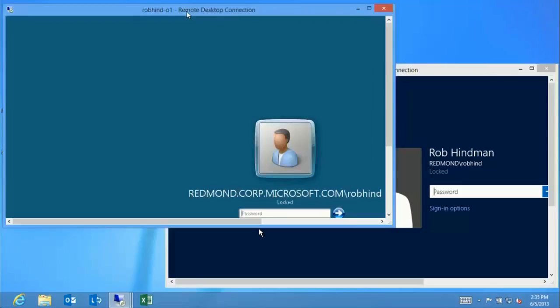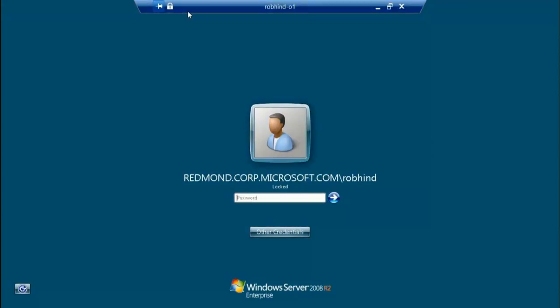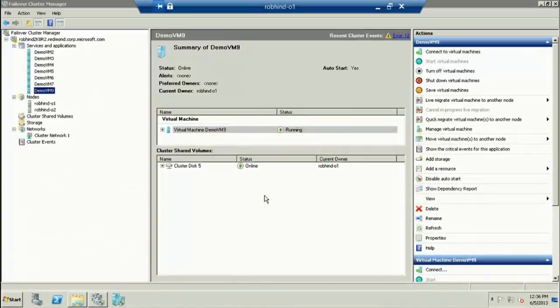So we did this demo live at TechEd US, and I don't have access to this system. So here we have a 2008 R2 cluster, and we have a 2012 cluster. We're just going to log into the 2008 R2 cluster and show you that we're not faking it. It really is a 2008 R2 cluster. And we actually have a bunch of virtual machines running here, and they're configured on a couple of different cluster shared volumes.